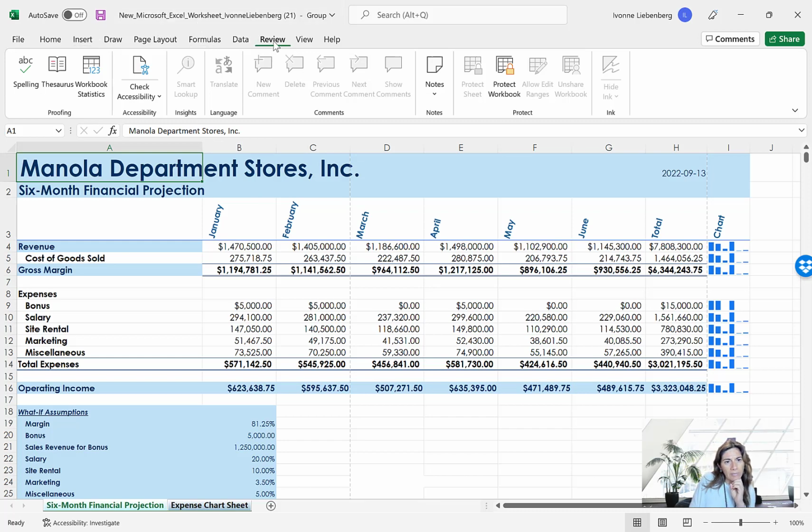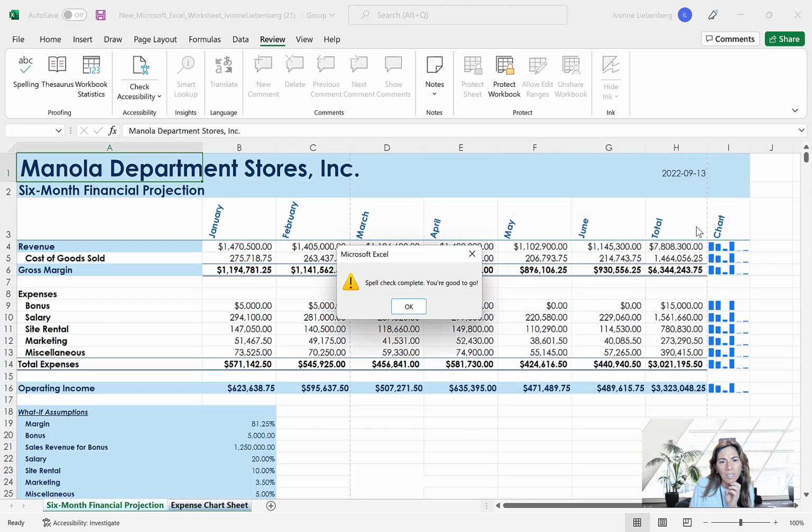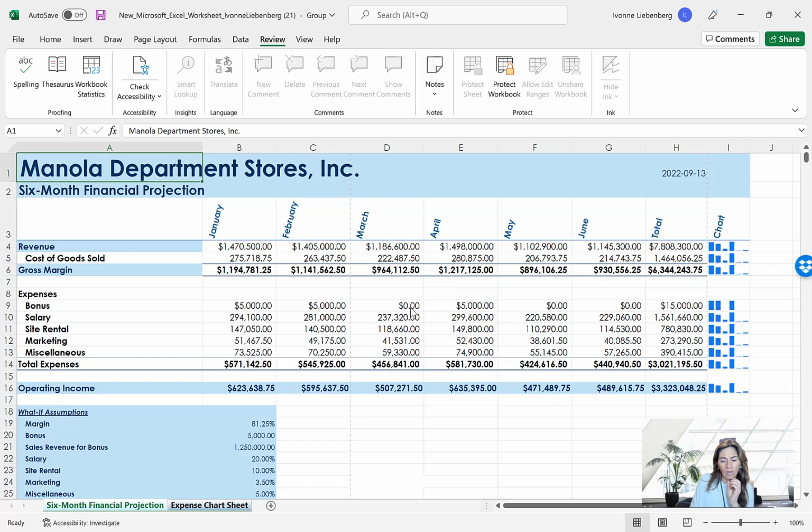Now we can go to the Review tab right across the top, and the spelling check is on the far left. It says Spelling, has an ABC with a check mark. Go ahead and click on that. It's telling me that Manola is not in the dictionary. That's okay, it's a name, so you can say Ignore Once. That was super easy. I had spelled everything correctly. So click OK, and we can move on to the next section. If there were any other errors, you would change it to the suggestion if that suggestion is correct, or come up with a new text for that cell if it was misspelled.